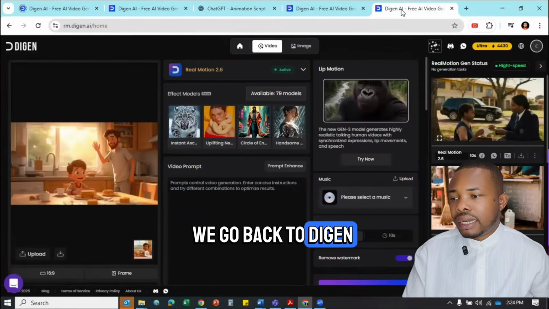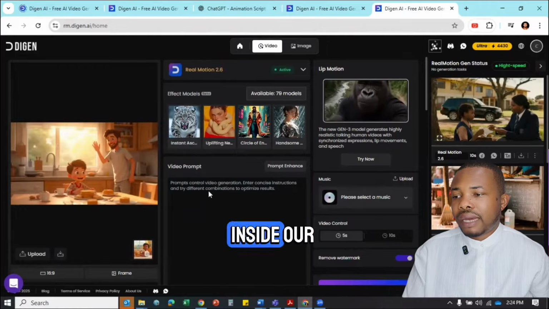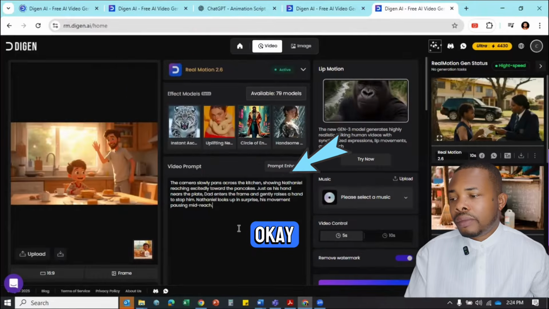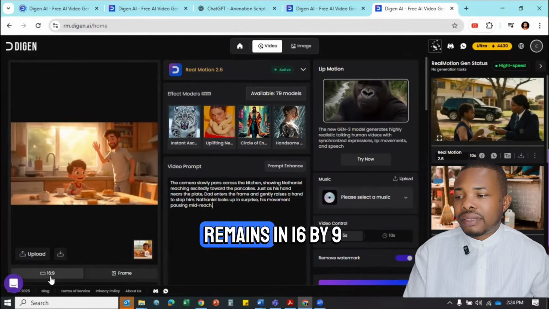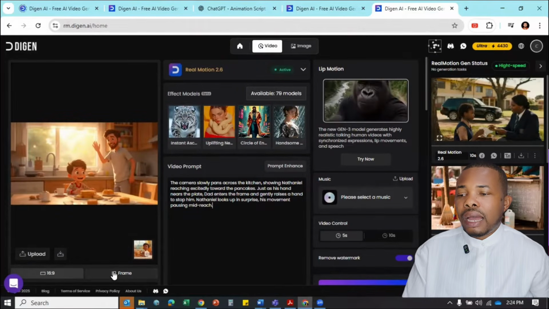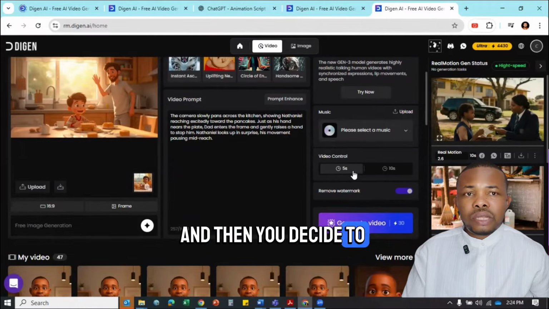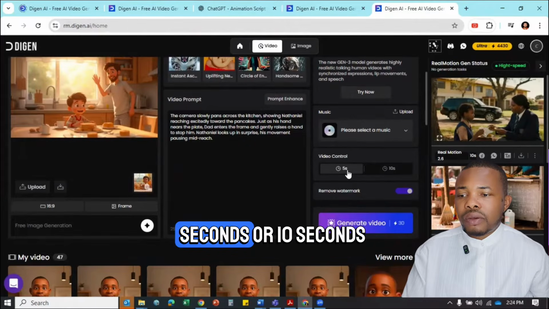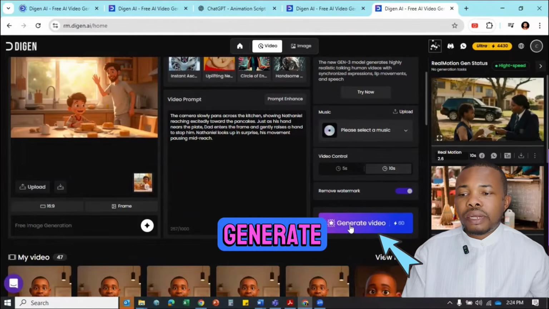We go back to Digen AI, and here it says video prompt. We're going to insert our prompt. Then we ensure that the aspect ratio remains in 16:9, and all we need to do is look at the video control, and then you decide to select either a 5 second or 10 second video. So I'm just going to select 10 seconds, and we're going to hit generate video.